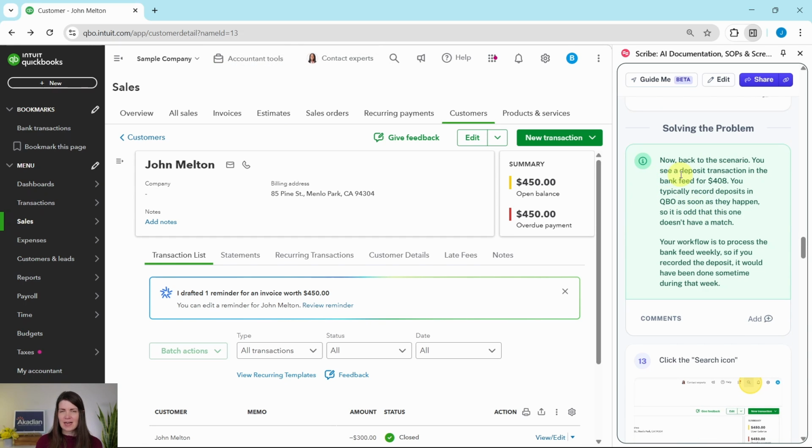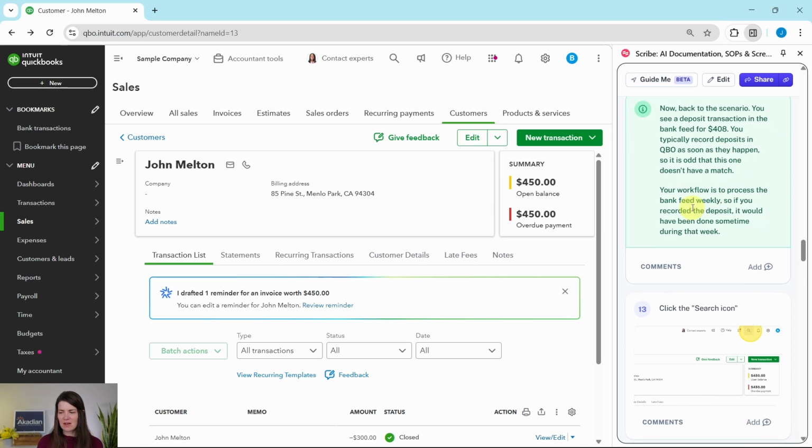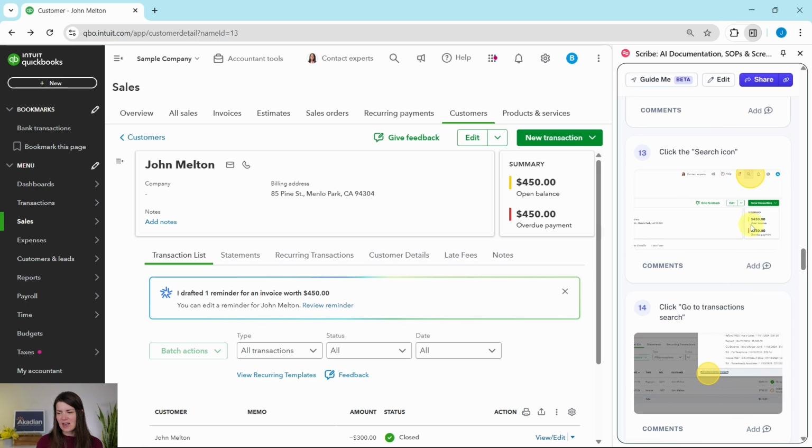All right, so now that we have recreated the problem, let's go ahead and solve it. So back to that scenario, you saw the deposit transaction in the bank feed for $408, and you typically record those deposits as soon as they come in. So it's odd that it didn't match. So your workflow is to process the bank feed weekly. So if you recorded the deposit, it would have been done sometime during that week. So let's go ahead and take a look for it.